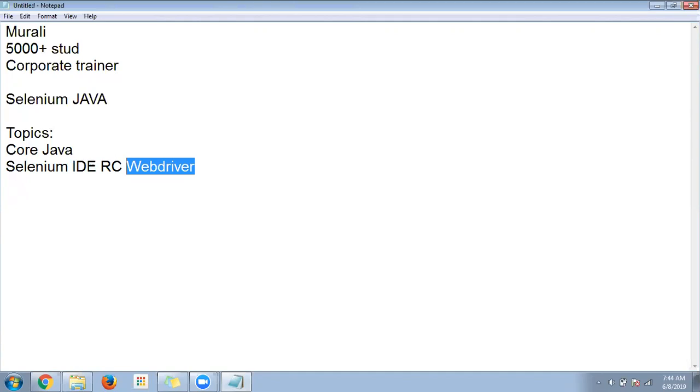But why we look at IDE here is to understand what automation is and its basics, because IDE is so easy. It's just a record and playback tool. We record the scenario, and then we play back that scenario. With the help of Selenium IDE, we will understand what automation is and why automation is necessary in the industry.